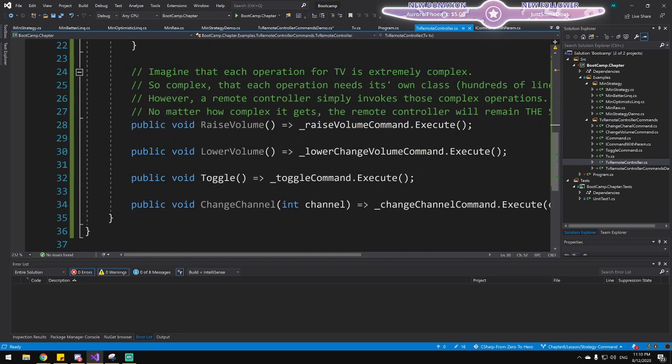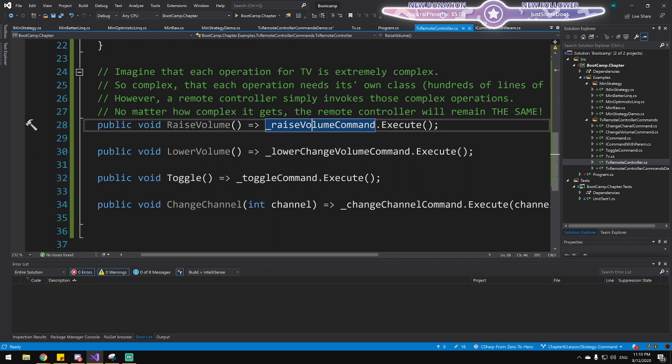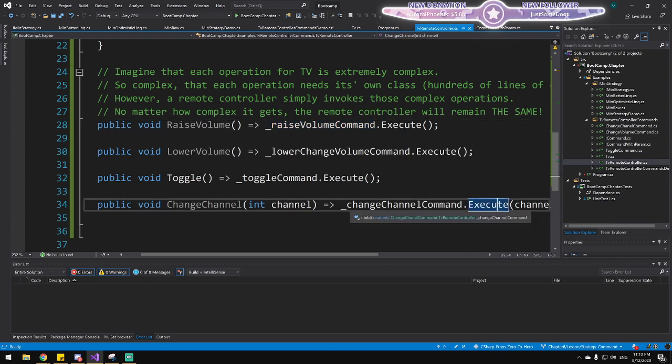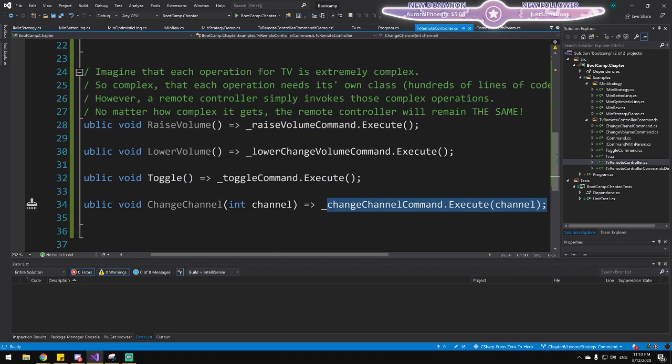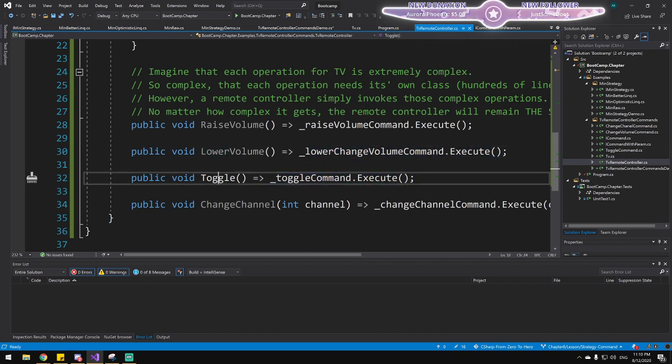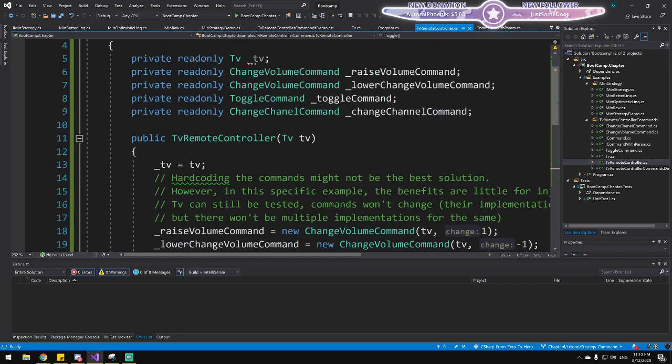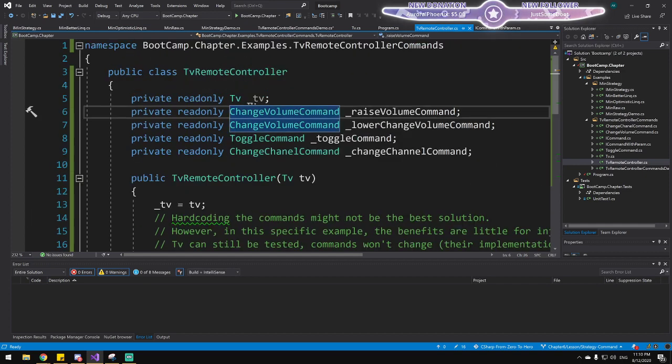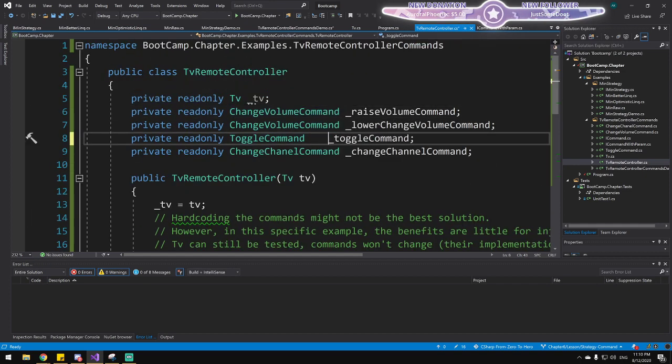And the key point here is that each command is always a one-liner, and each command is executed the same way, except this one, though this one is more an exception than the rule. So, if I raise a volume, I just execute the raise volume command. If I lower it, I do the same thing. If I do this, again, I do the same thing. And actually, there is one interesting thing.